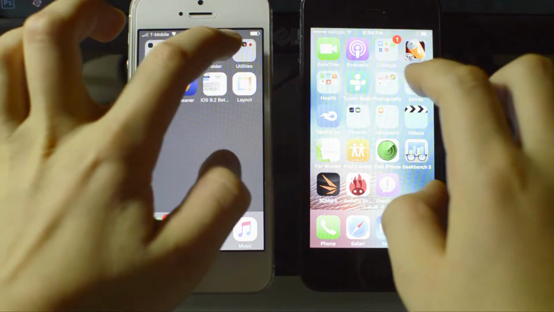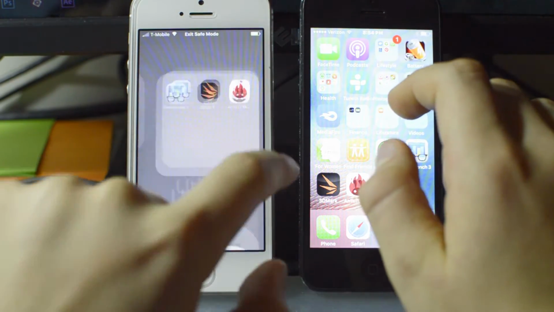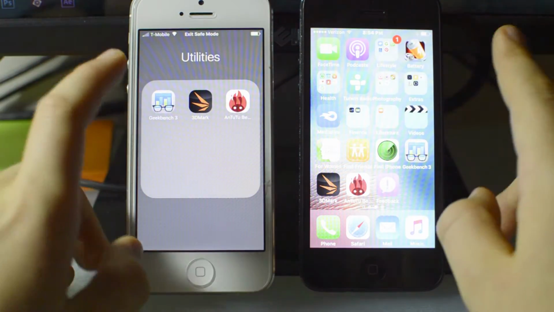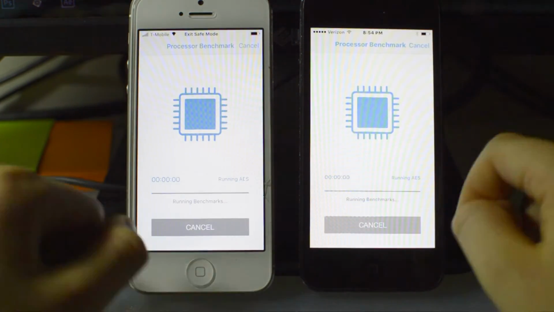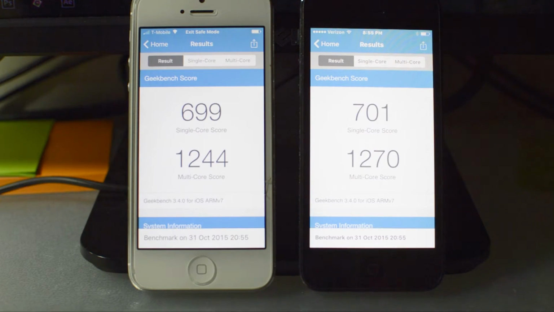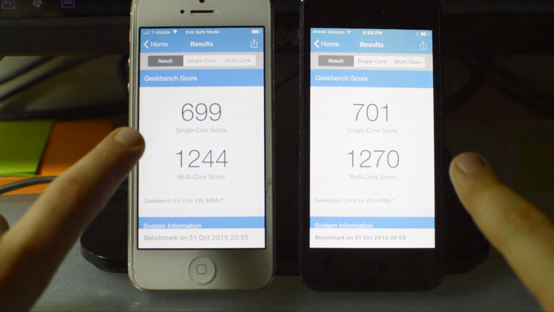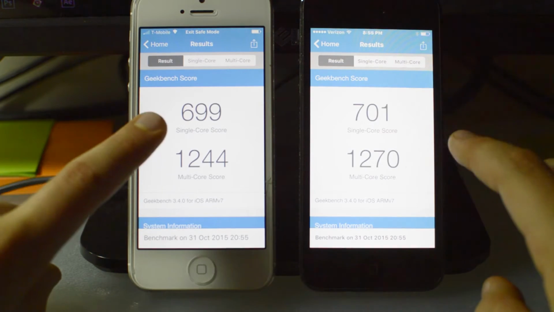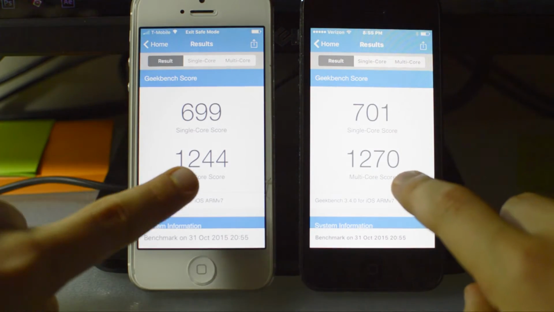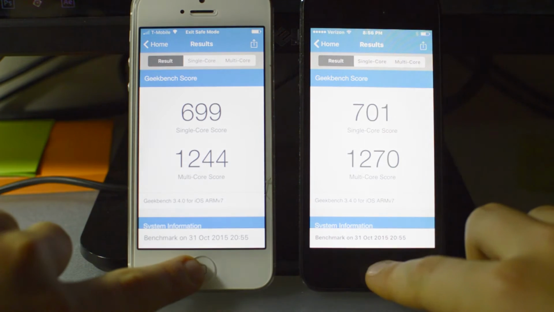So we're going to open up Geekbench on both these devices. By the way, this one's running in safe mode because it is jailbroken, and safe mode disables all the tweaks. So anyway, let's go into Geekbench now, and we're going to run the processor benchmark. As you can see, iOS 9.0.2 actually has a little bit less performance. There's actually a lot of noticeable things. Okay, I guess the single core score is pretty much the same, I'll count that. But over here, look at the multi-core score. It seems like iOS 9.2 actually improved on the multi-core performance.